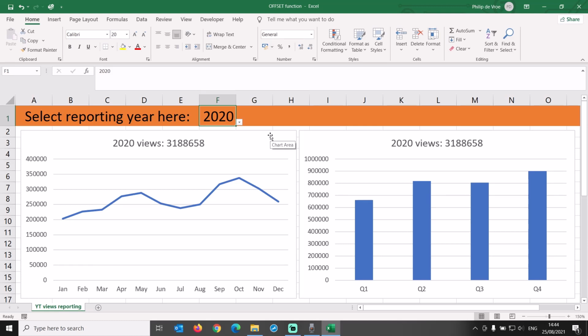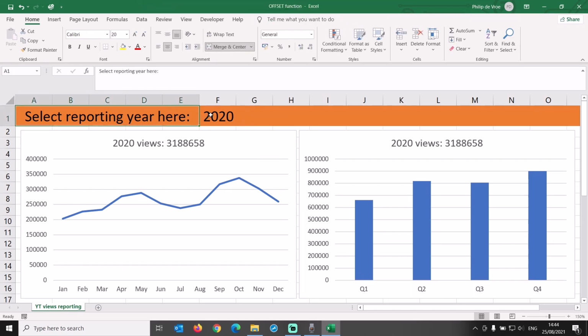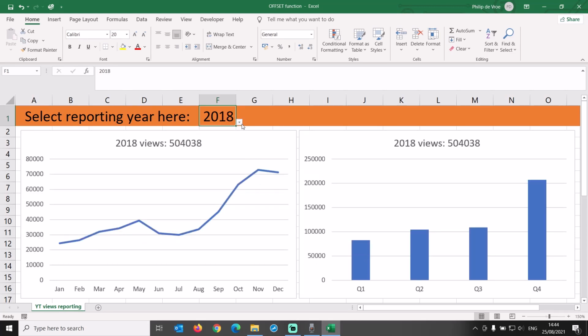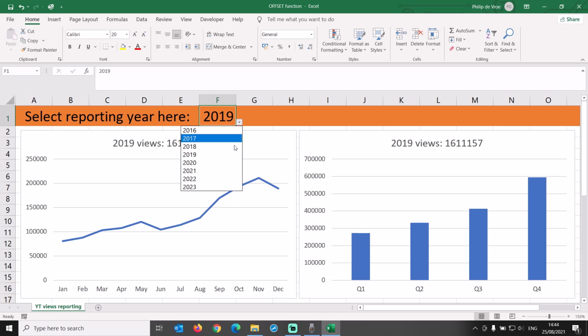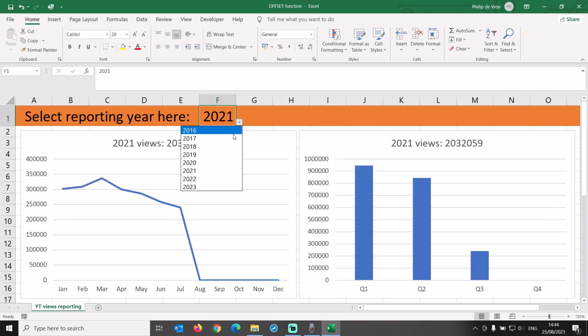For example, the two charts that you see in this Excel workbook represent the number of monthly views on my Finance Storyteller YouTube channel on the left and the number of quarterly views on the right. Using the drop-down box at the top, I can switch between the years 2017, 2018, 2019, 2020 and future years once that data is available.